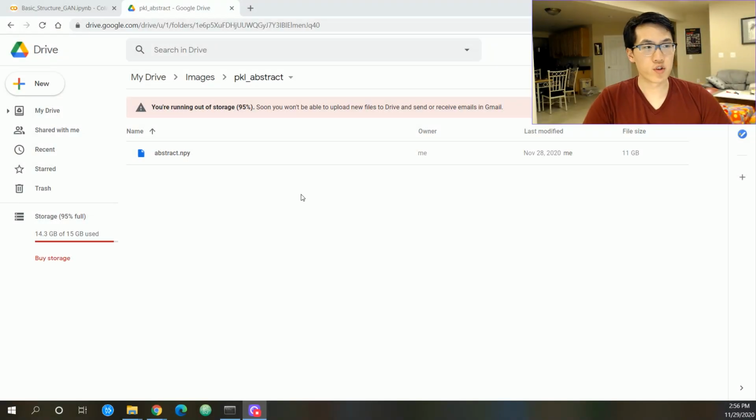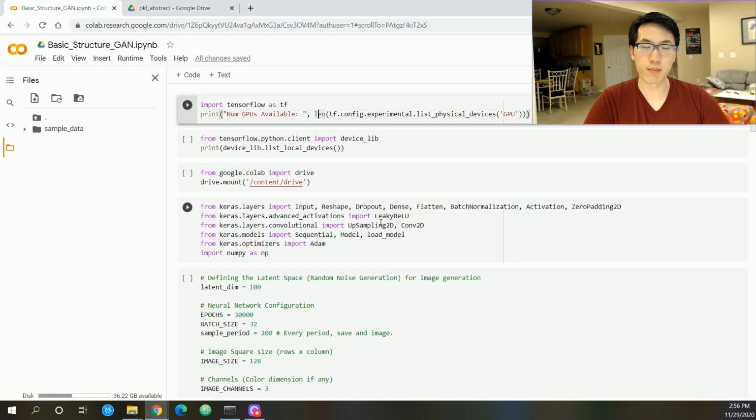Now I jumped over to my Google Colab. This is my Google Drive. I essentially just transferred the abstract NumPy data, well, 11 gigabytes, pretty much took up my entire free space, and put it somewhere inside of my folder structure over here. Now you can refer to that in your Google Colab notebook.